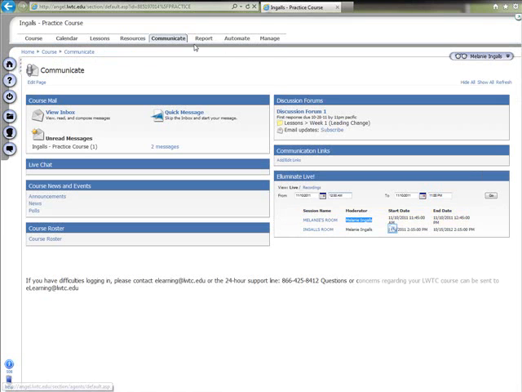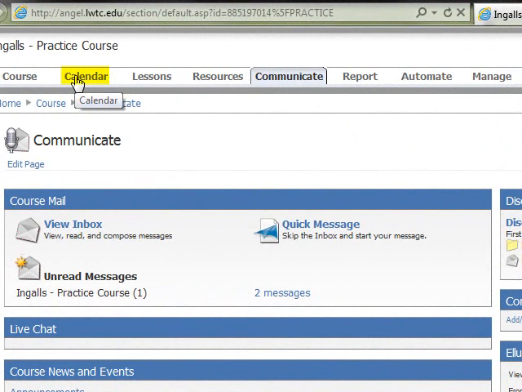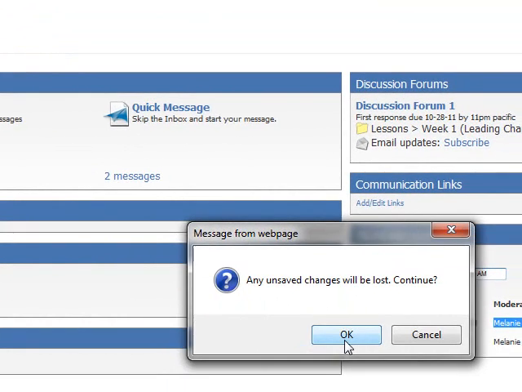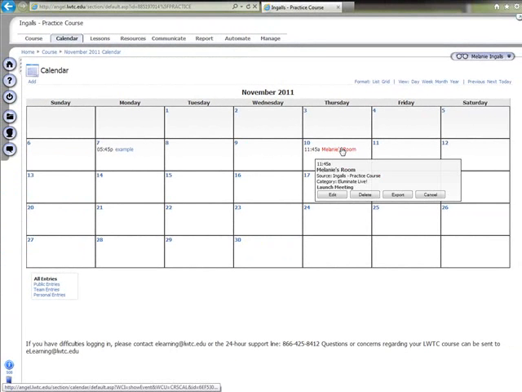Your students will also be able to see it. So they can either come here to the Communicate tab to access that link, or they can click on Calendar. I believe we saved it to the calendar. Again, we didn't make any changes, so it's okay. And the link is there.